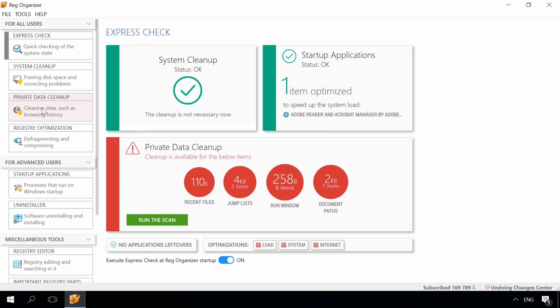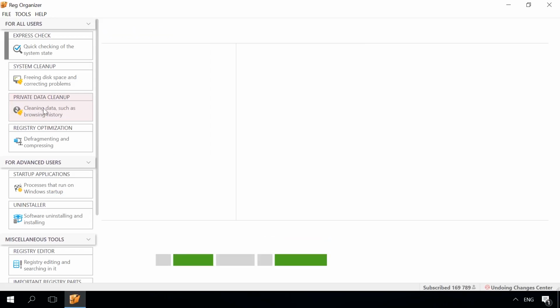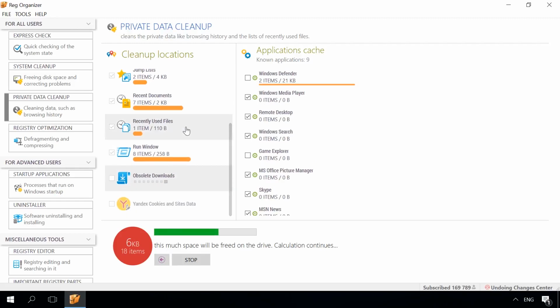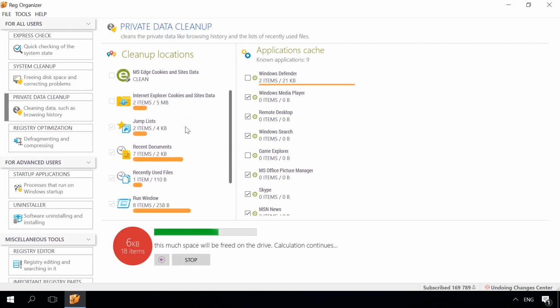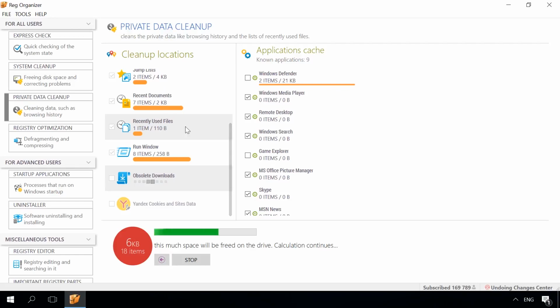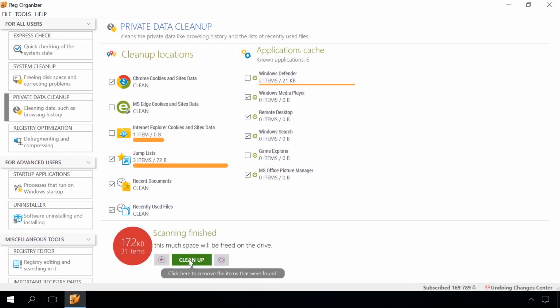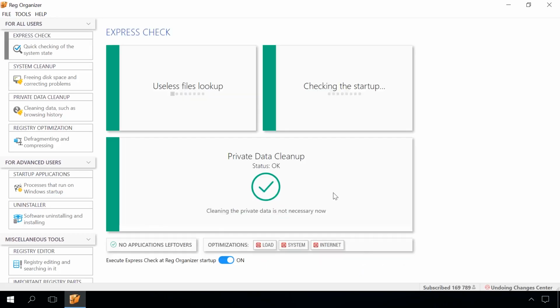Private Data Cleanup cleans the browsing history and applications cache, and it lets you clean all browsing history, the cache of all programs you have on your computer, the list of recently used applications, obsolete downloads, and so on. If you check the box next to cookies and website data in a specific browser, the utility will delete all passwords and autofill data recorded by that browser. Hit Cleanup to start the process. Now, another step for optimizing your system is complete.